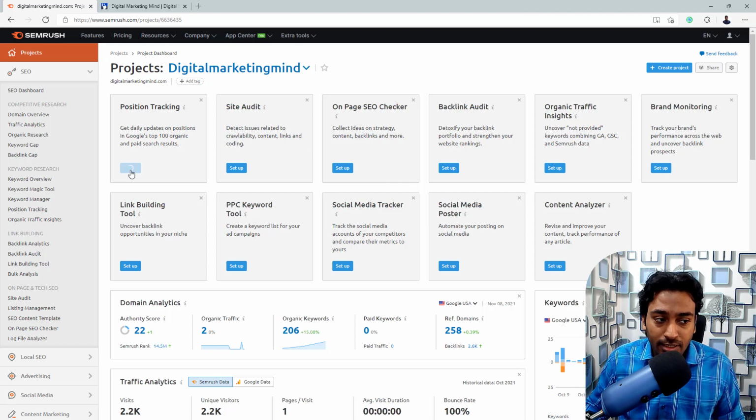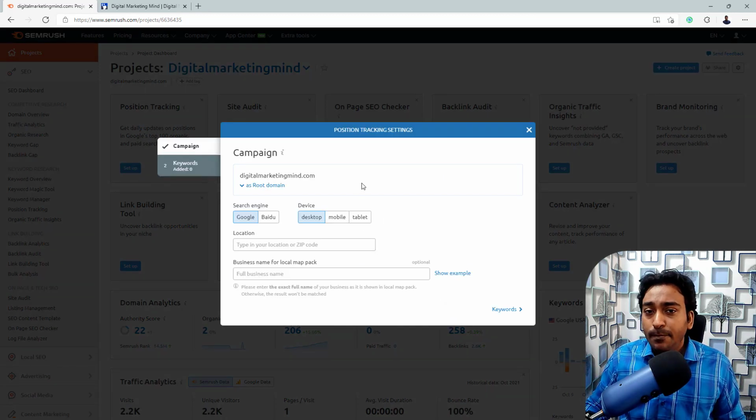First I'm going to click on setup, and when I click on that it will pop up a wizard kind of way. This will be similar for all the different models. Basically it will ask us more details on how we want to set up this campaign.